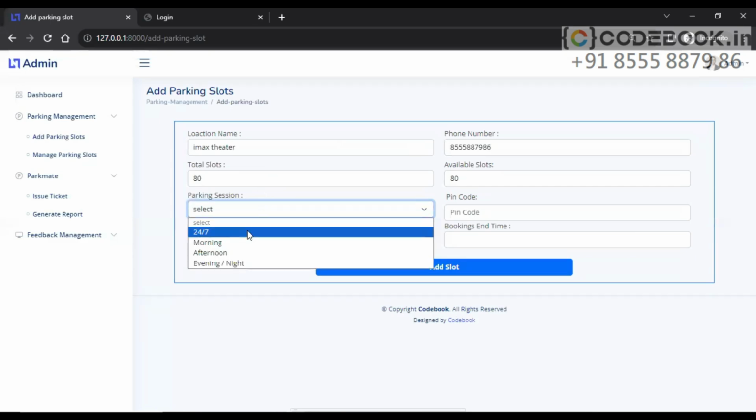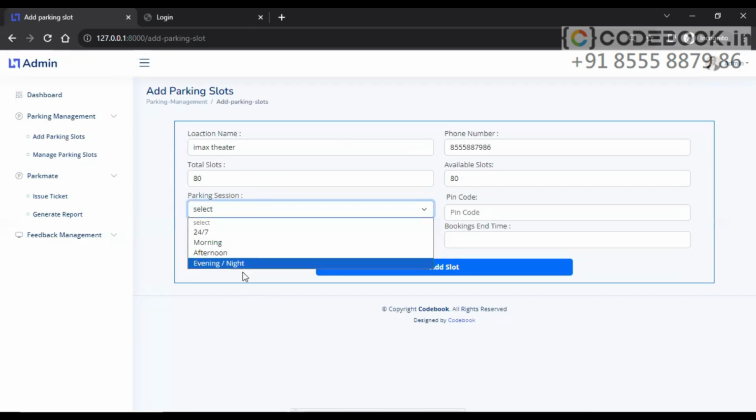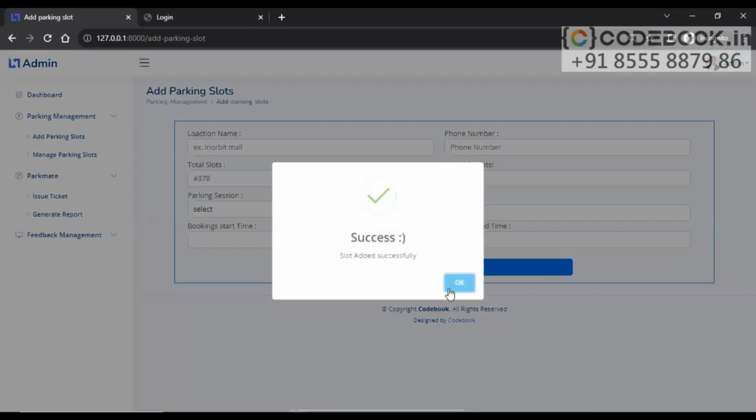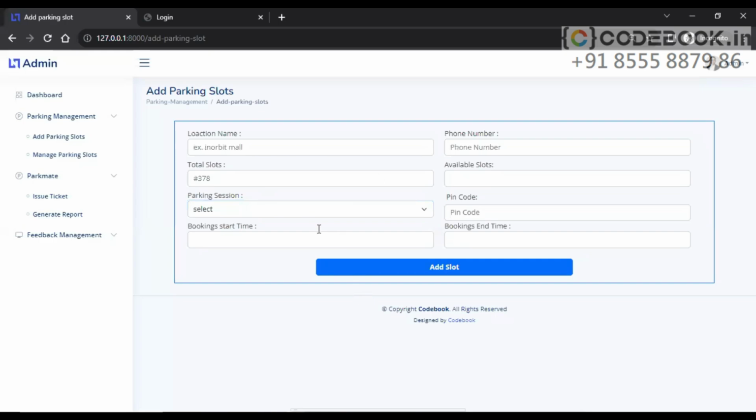The parking session is 24/7. You can mention morning, afternoon, anything like that. Then the pin code, and the booking start time and booking end time. Let's say booking starts at 7 in the morning and ends at 11 at night. Let's add the slot. Slot added successfully.